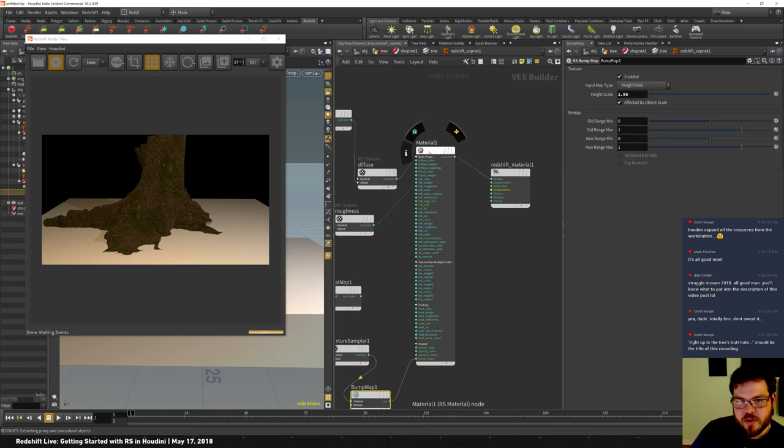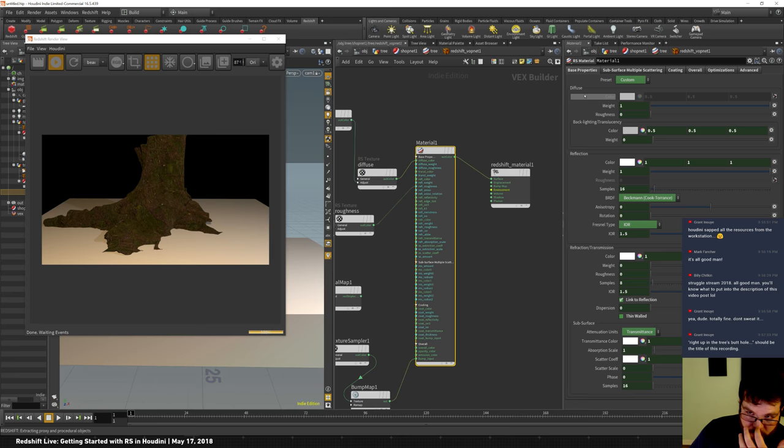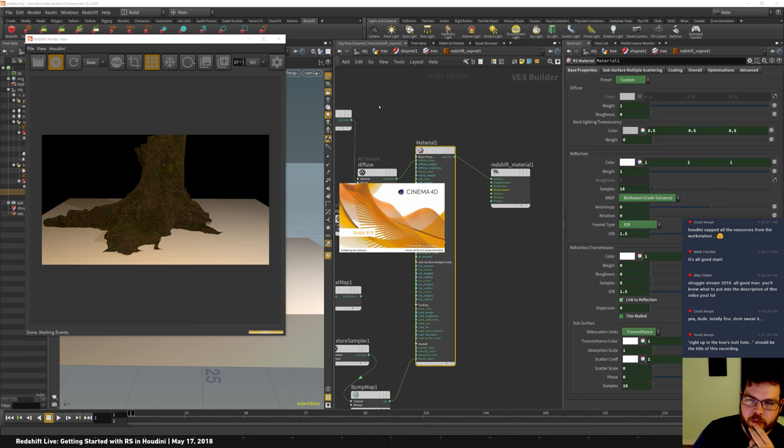So you've got your base property tabs, and all these are green just because we're inside the VOPnet for this. But it's nothing crazy. This is diffuse, just like you would get in Cinema 4D. I'm going to open up a Redshift material inside Cinema 4D and show you the same. The number of unused nodes on that material node.